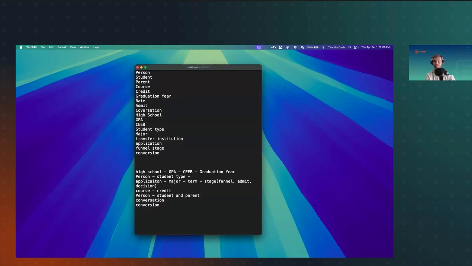Is my keyboard clacking? Is it coming through the microphone? You're not hearing it too bad? Okay, I got it in my headphones a little bit, so I'm worried.